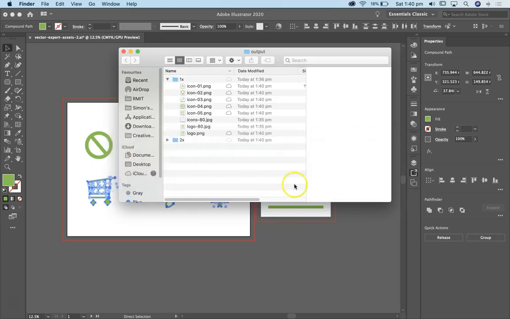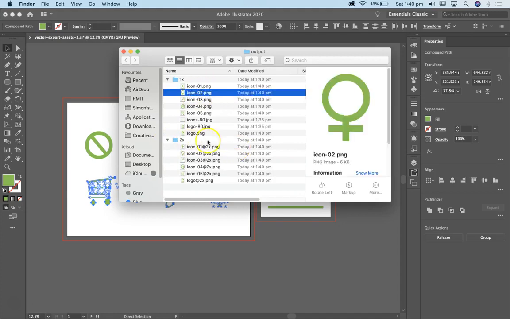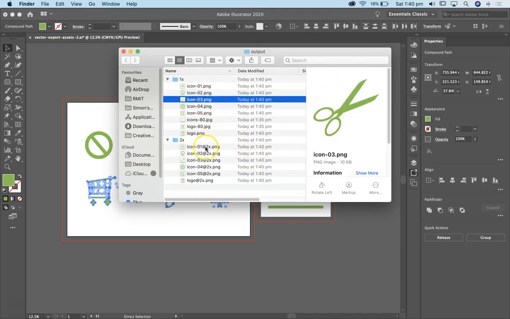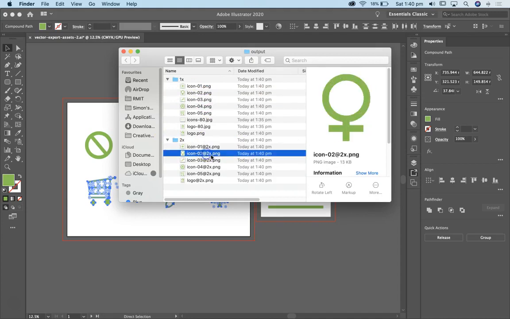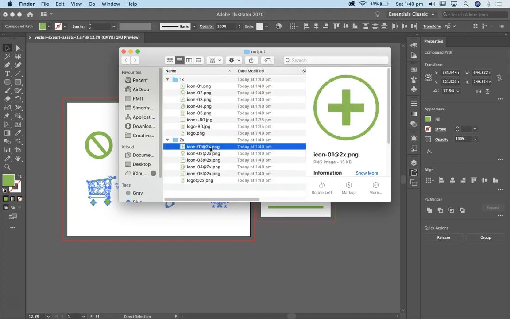Flick over to our folder here. It's opened up for us, and we can see that it's created those subfolders because I had the subfolder option selected, and it's exported all of those elements out as separate PNG files, and it's also exported out the 200% version for higher resolution screens.